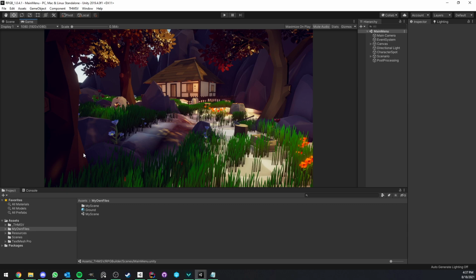Hey everyone, RPG Builder version 1.1 is now released on the Asset Store. It's amazing, everyone is really happy, but we have one more thing to do if we have a project of a previous version that we want to upgrade to 1.1. So in this video, I'm going to take you step by step on the process for that.